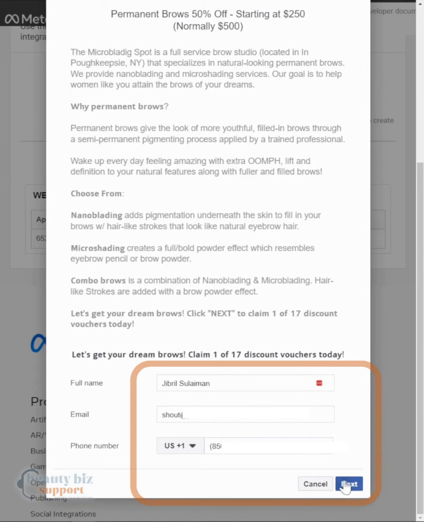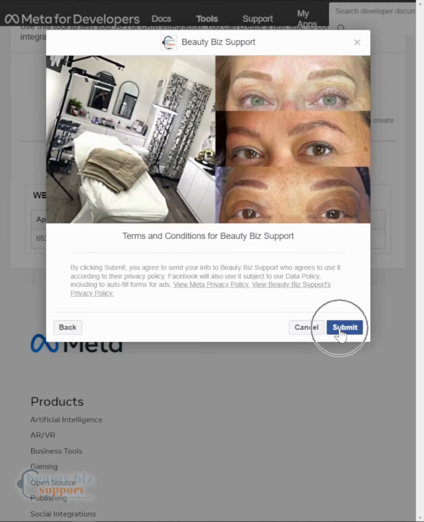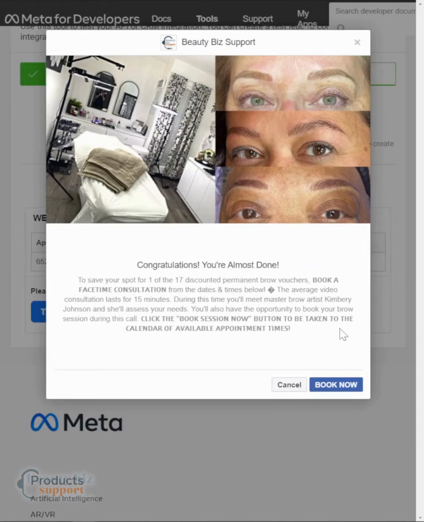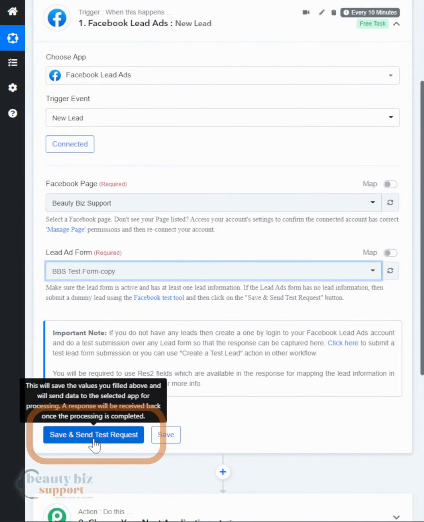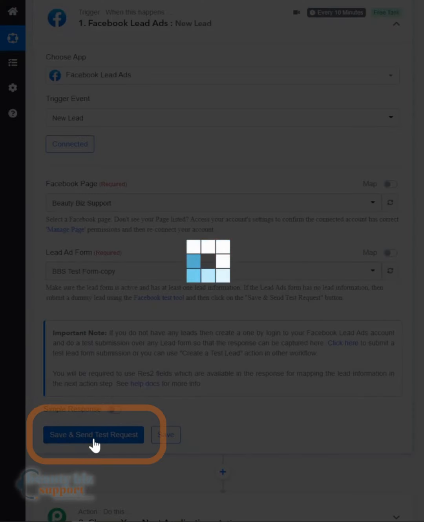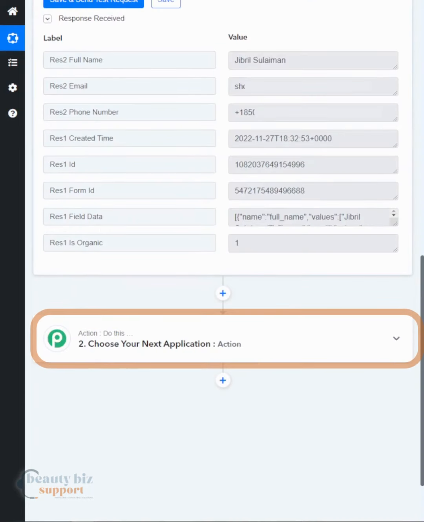Then click next, then click submit. And you don't have to click book now or anything, just exit out. And so what we've done is we've sent some test data over to Aongs. All right, so over here, we want to now click save and send test request. And as you can see, the information that I sent from the form that was here, over here, is now showing up in Aongs.